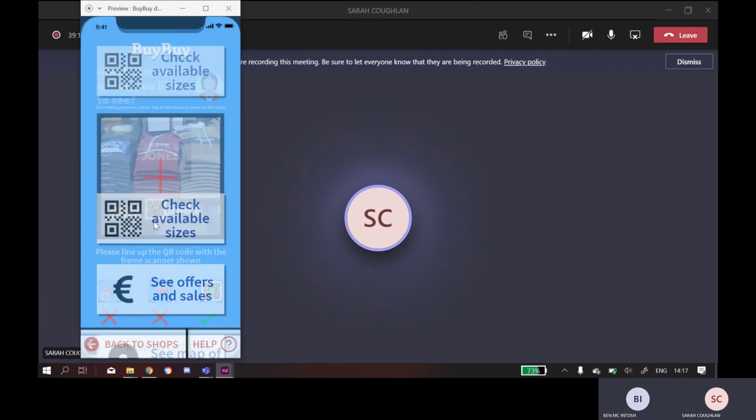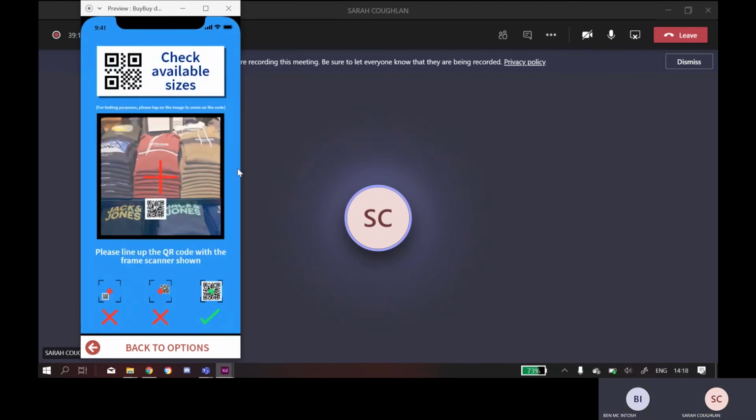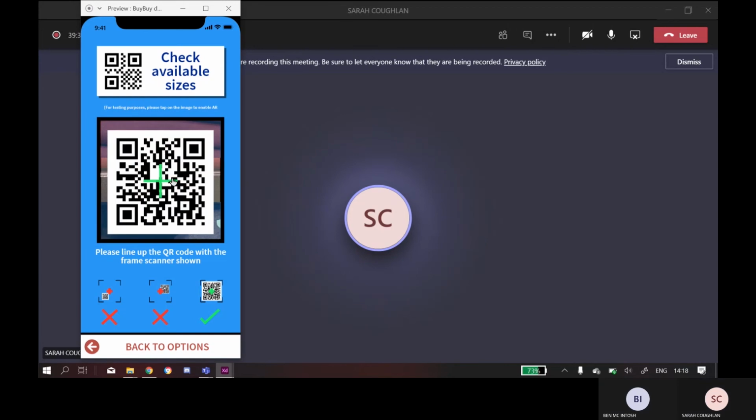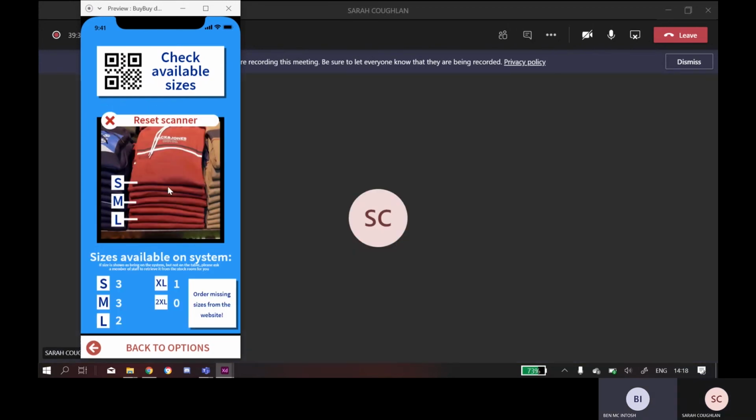Yeah, sure. So this is the screen that comes up when we check the available sizes. Now, again, in a normally functioning app, you could just point the camera at the QR code. Because we can't move this around, I've just set it so that when we tap on the screen, it'll focus on the QR code, basically. Great. Okay, so we can tap it then. Cool. And that's scanning successfully, so I'll tap that again. And it'll show you what sizes are there.